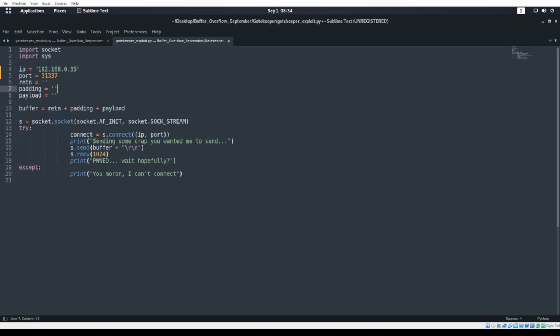We don't have any padding, and our payload is going to be A times 200. So we're going to send 200 A's off. Our buffer is going to be the return address plus the padding plus the payload. Now, like I said, we don't have the return address or the padding yet, so it's not going to do anything.